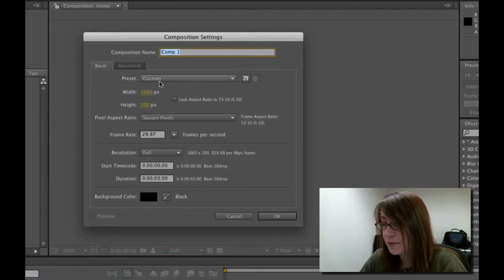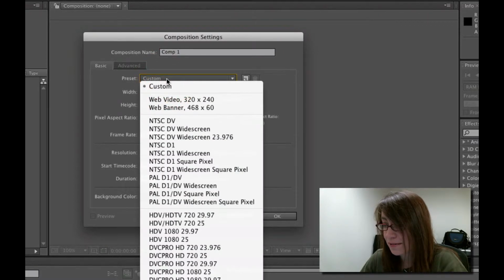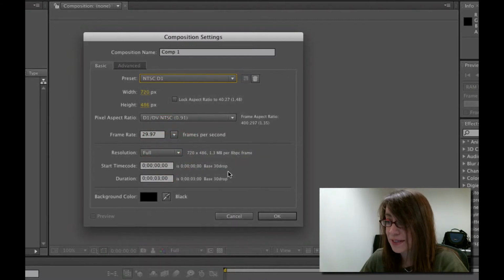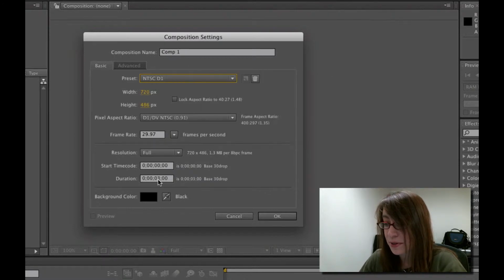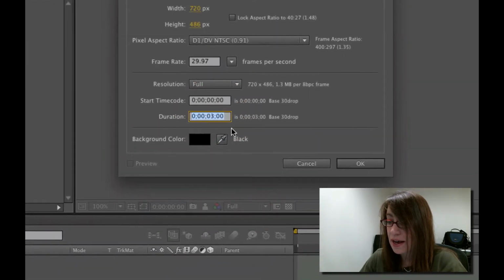We're going to switch from a custom preset that we have here to, let's just go to NTSC D1, which is kind of the standard for standard definition television. The duration here is at 3 seconds, and that's what I want to work with. But just to give you a couple of other ways to set this if you want to.